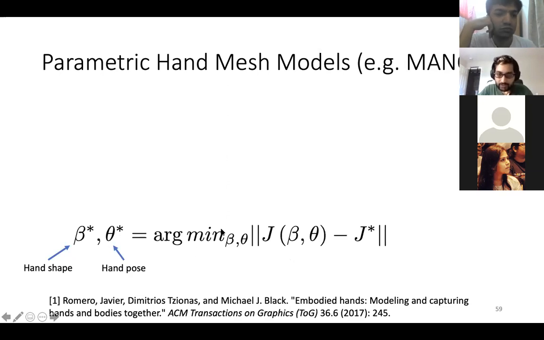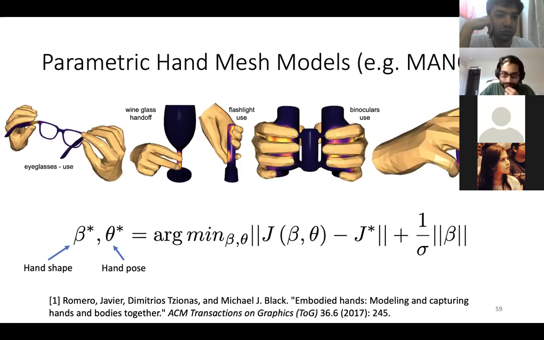And what we do is we optimize this beta and theta over here, such that the joints for that particular beta and theta are close to the 3D joints that we have from our data sets. So it's simple enough. And then there's another term which prevents this hand shape from getting unnatural values, like very thin or very, very fat. So using that procedure, we are able to configure these 3D hand models into the data that we have.